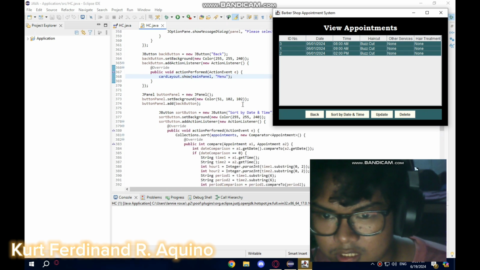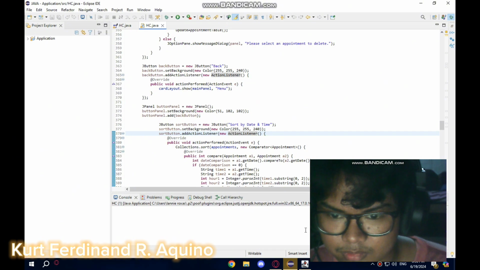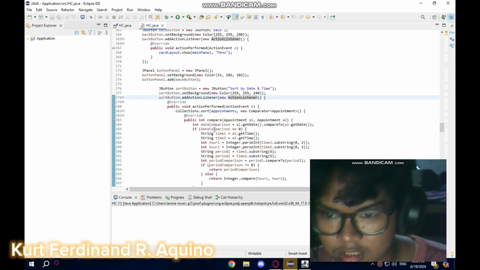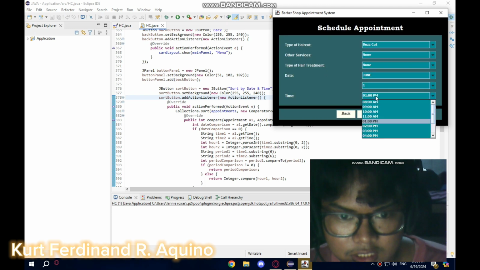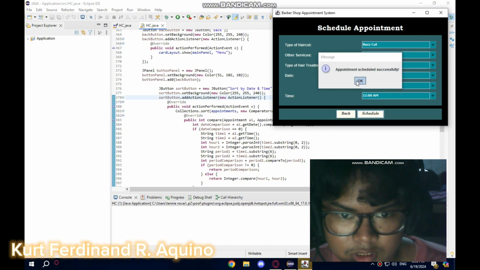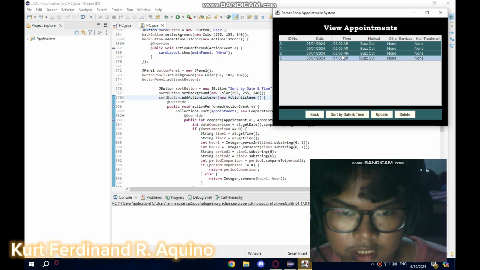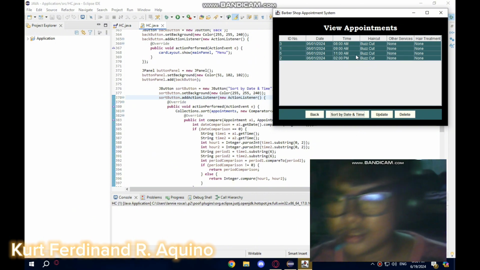And the next one is the sort date by time. Sort by date and time. This compares the dates and the times of the appointments and sorts them to the closest one. Let's say I put a 11 a.m. here schedule. You can see that 11 a.m. is much sooner than 2 p.m. So once we press this sort date and time, it will automatically sort it.